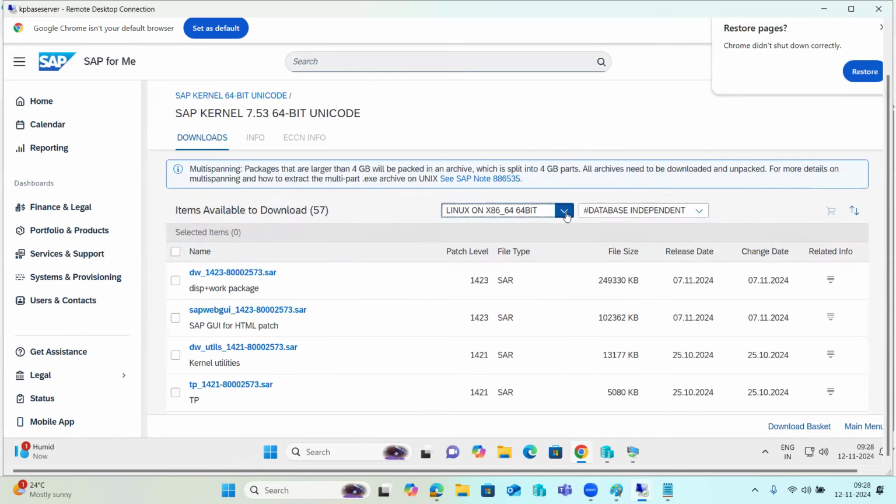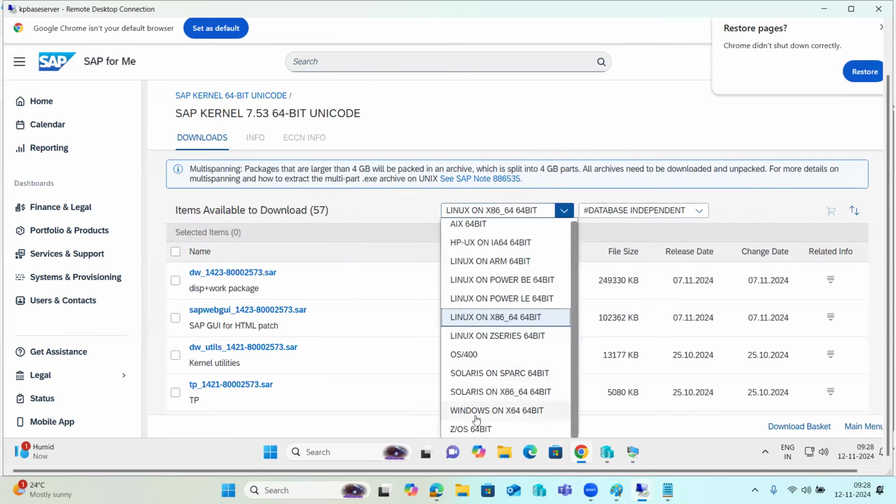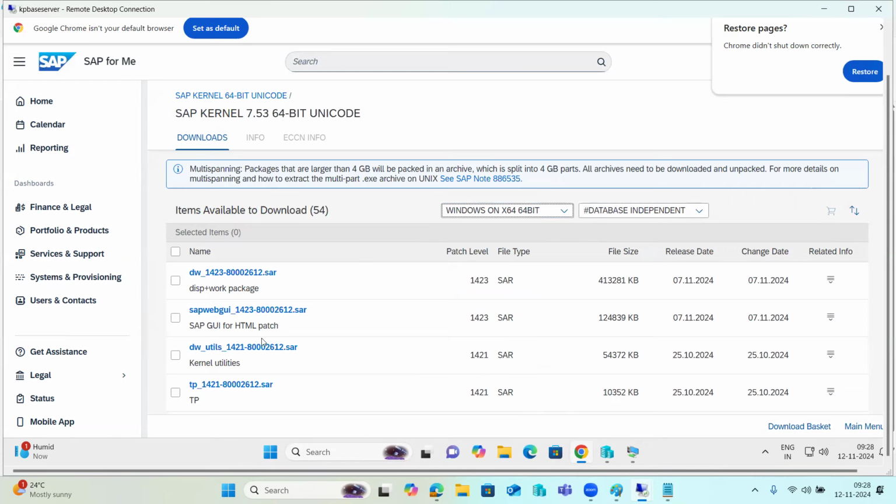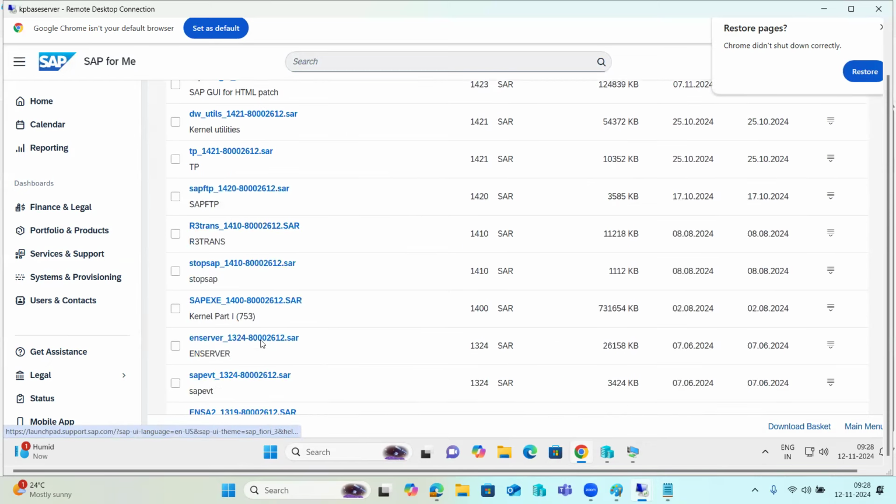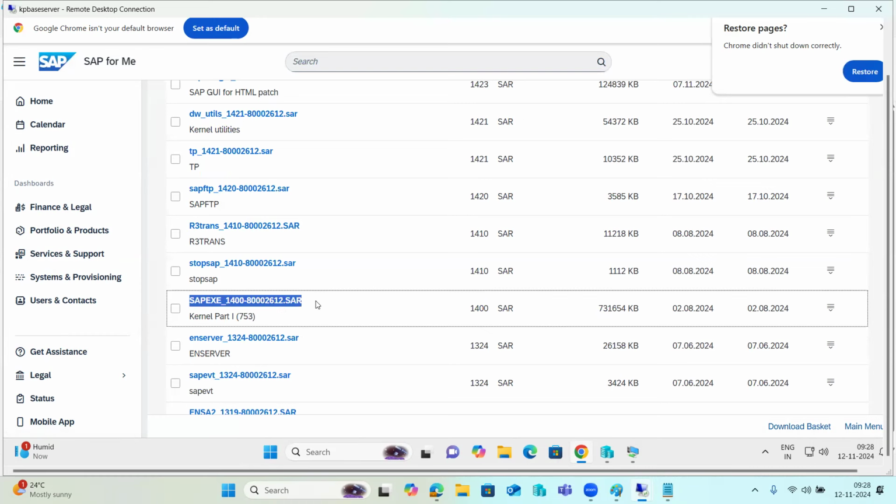What is the database? What is the Windows version? Then for 753, what is the latest available here? Here only 1400 is available. We are already on 753, and 1400 is the patch level.